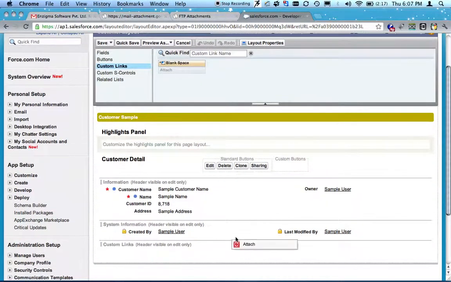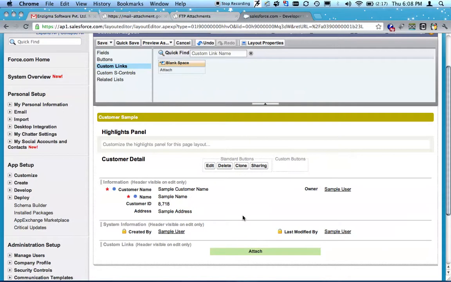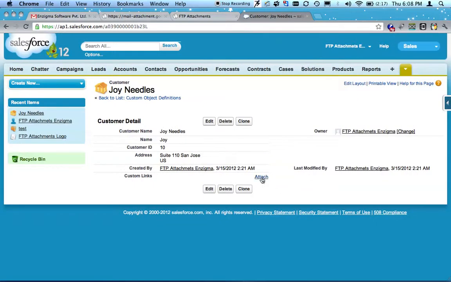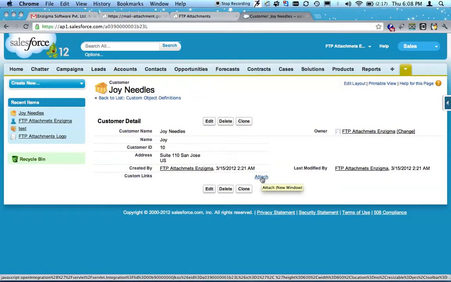Let us add this link to our page layout and click on Save button. In this way, we have created attached link.